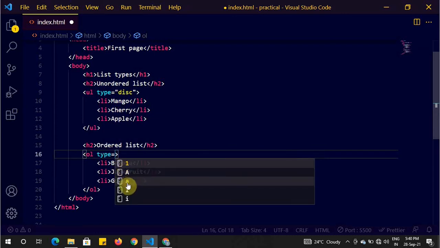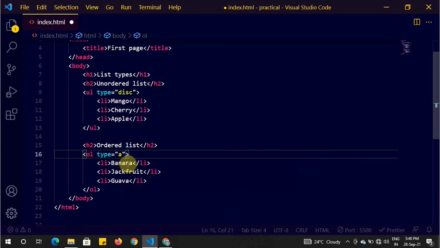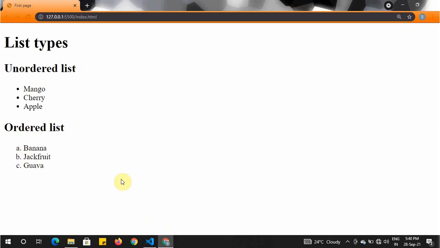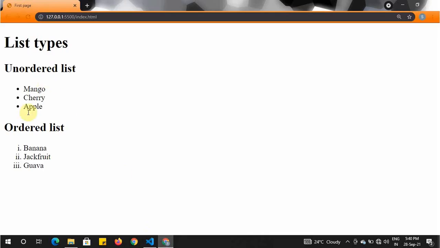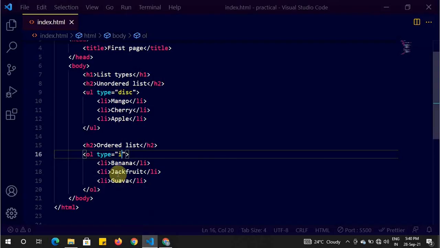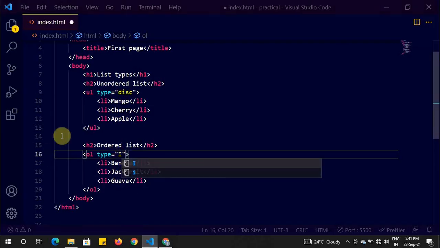If you want to change it to small a, b, c, then we can type small a here and it will be displayed accordingly. Now let's change it to small i. That's right. We can also use Roman numerals by typing capital I.